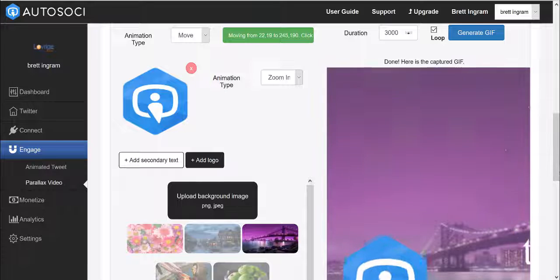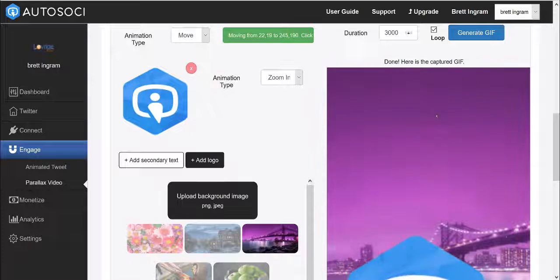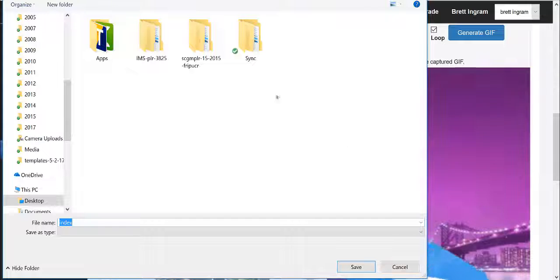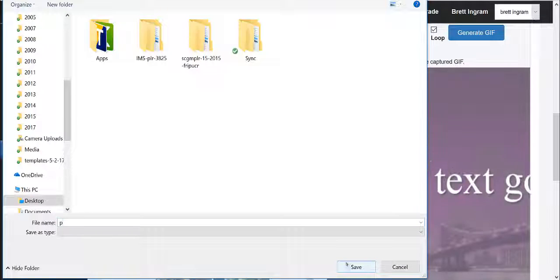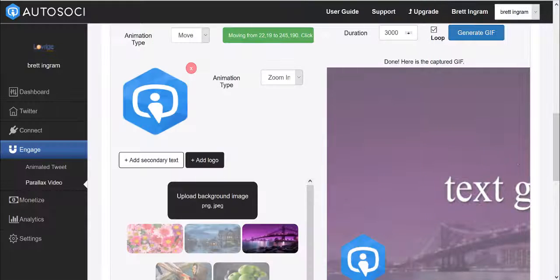Now it takes a minute to render, so just be patient, but it will appear here and you'll see a preview of it, and then you can right click and you can download it if you choose to do that. You can name it whatever you want. And you can download that.